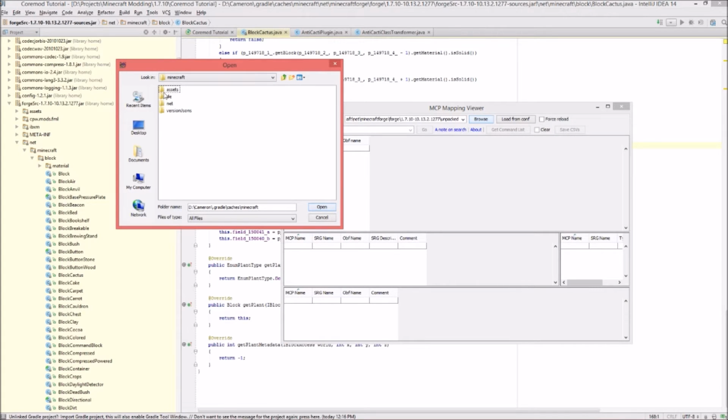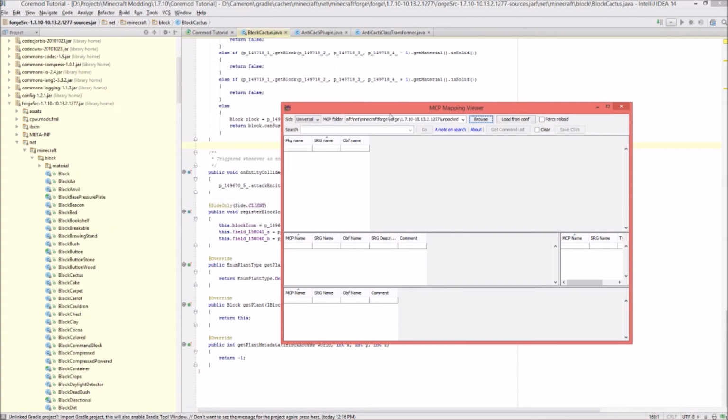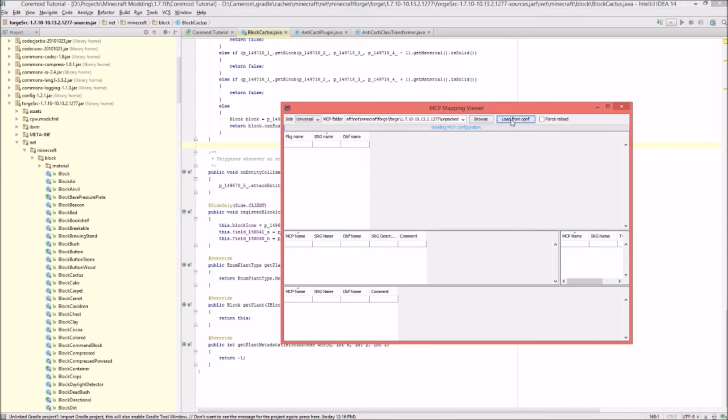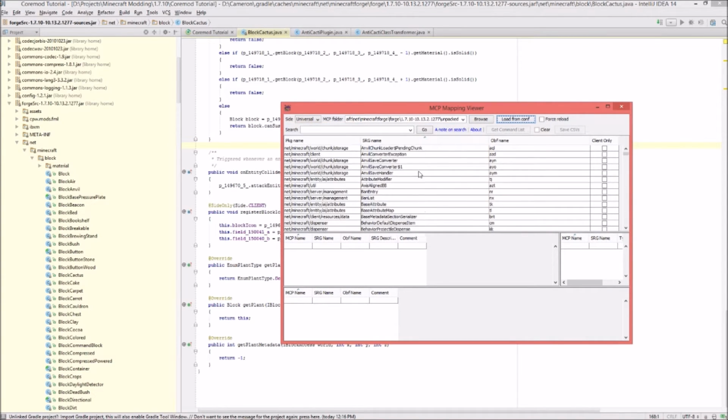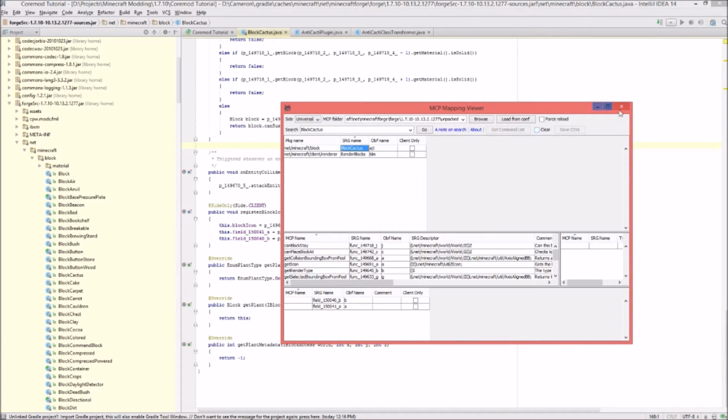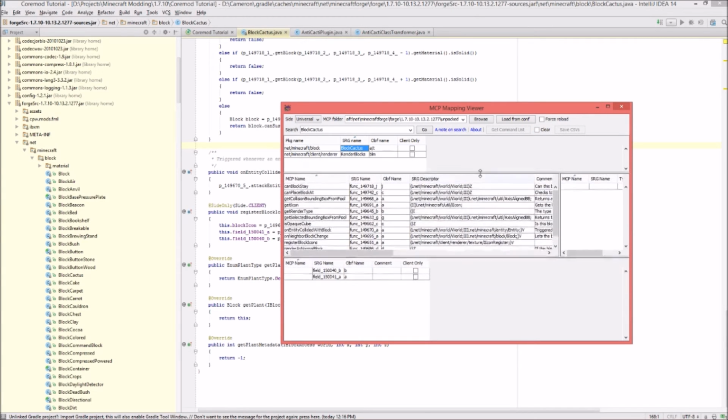Minecraft, net, minecraftforge, and you'll find the latest one. The latest here is 1277, and you'll want to click on unpacked. That MCP folder is going to contain all the stuff this needs. It's going to load from conf, which contains all the data, and we've got every single class and method that we're going to be using. In our case, we're going to use block cactus, that's here.